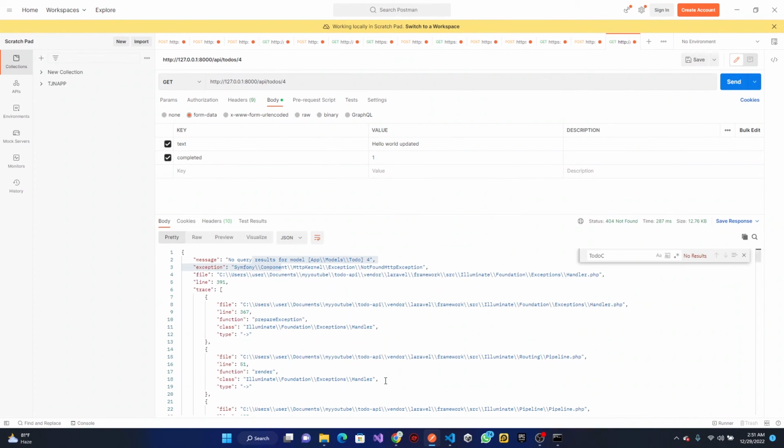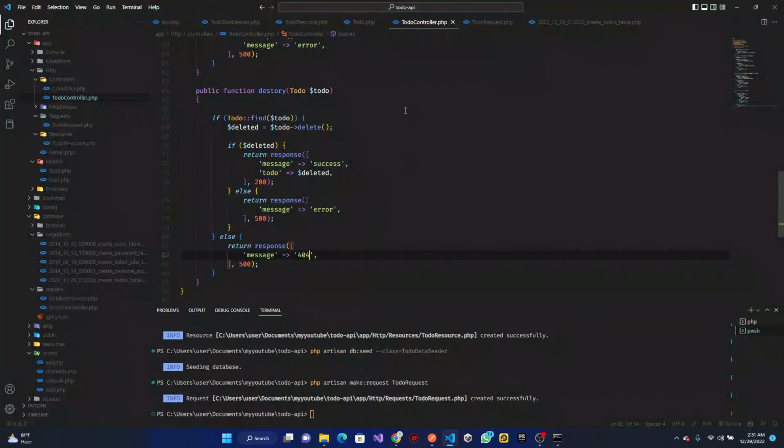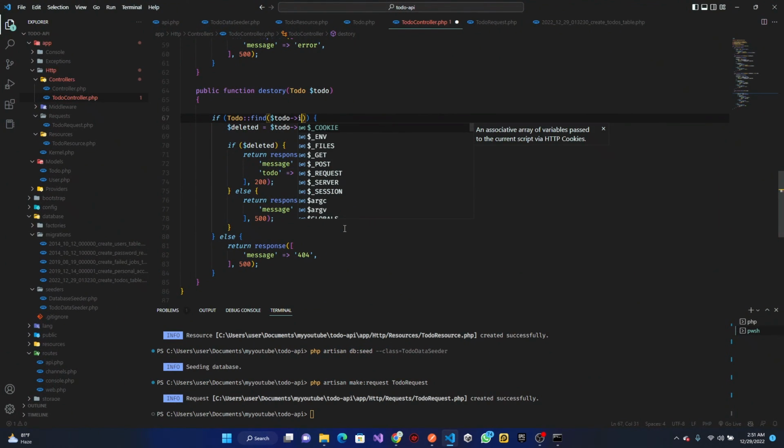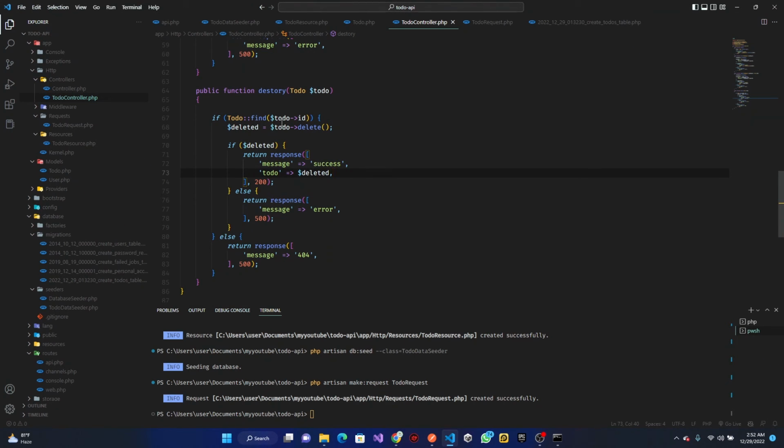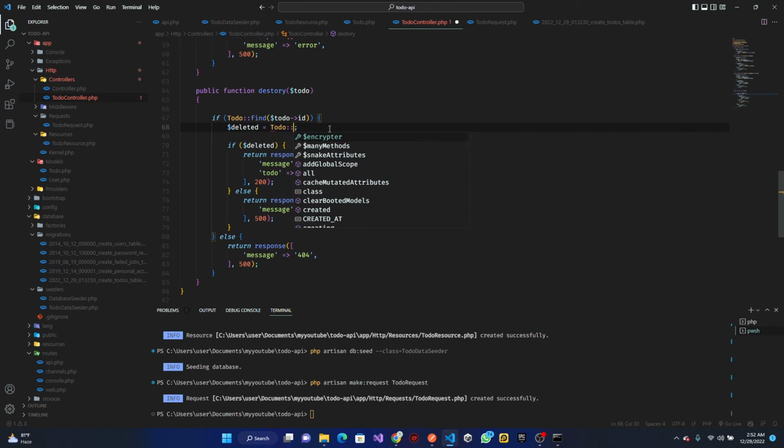So send this. So we have no query result for model 4 ID. So I'm looking for a way to select the ID. All right, so initially I believe we want to do that. So I believe instead of using this route model binding here, what we're going to do is basically just to do find this particular ID. So if the ID is available, we can basically just do to do where ID, where that particular ID is equal to the ID, then we're going to just delete it.